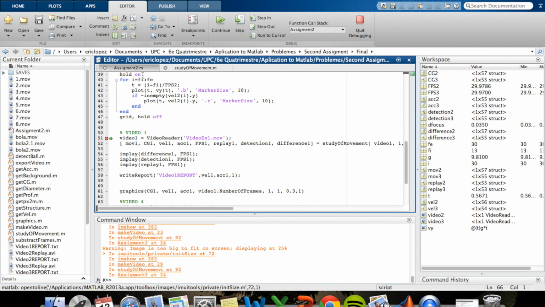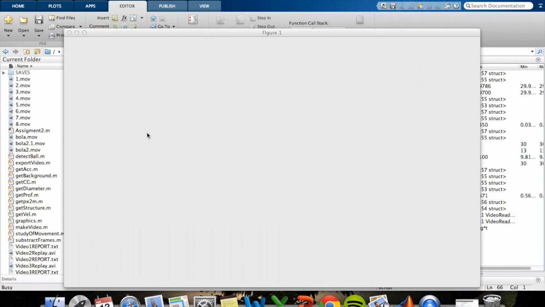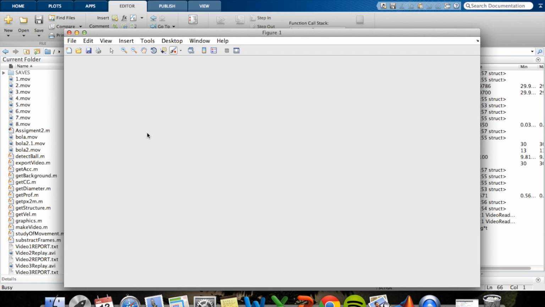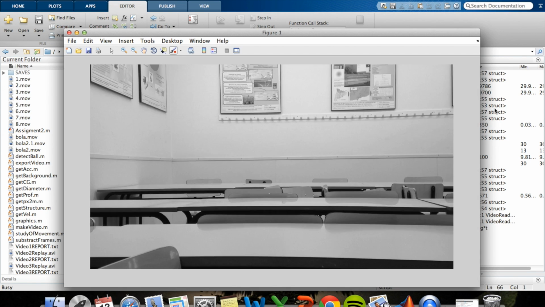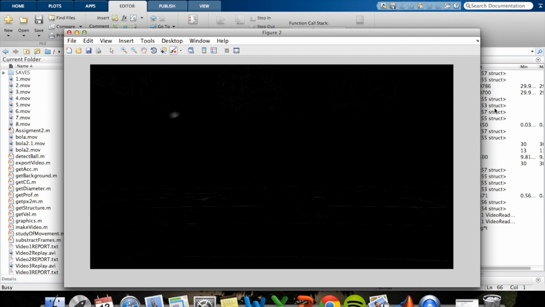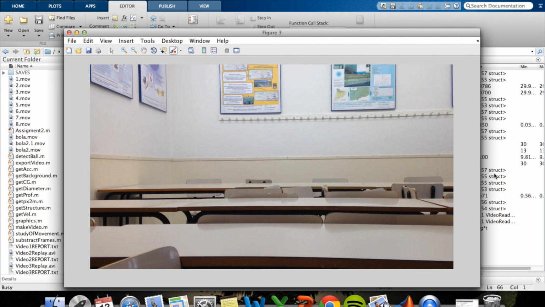Okay, now let's see another example of two-dimensional movement. Let's run the code. We're going to see, as before, the subtraction. You can see the noise here. In this video there are some problems: you can see the diameter is not constant, that's why we use the mean diameter. The ball is small and it's quite far, and there are some shadows. But well.